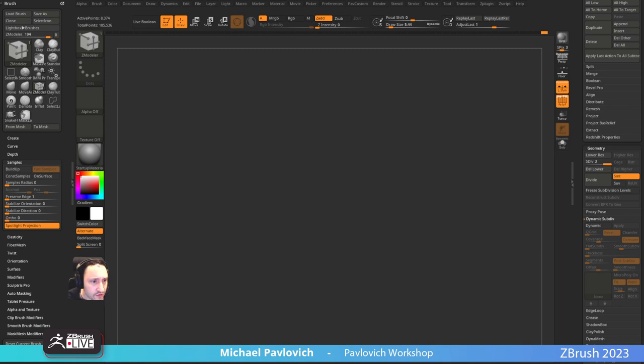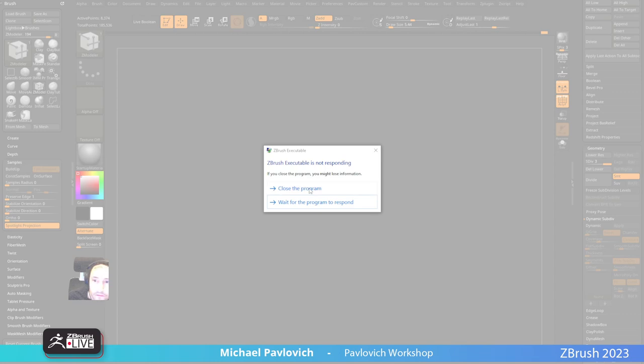Can you use dynamic cloth for creating a neck? Is it possible to use gravity and dynamics to create such wrinkles? Absolutely. Good call. Let's do that. If I can get my ZBrush back. I guess we'll wait.